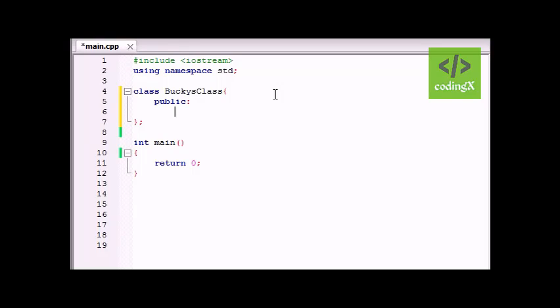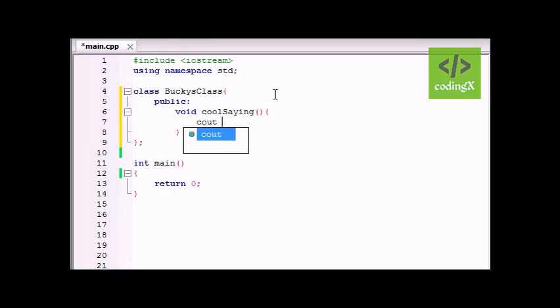So now let's go ahead and create a function just like before. Let me just go ahead and print out something on the screen. It's not going to make any calculation, it's just going to print something out. So void, I'm going to name it coolSaying, and it's not going to take any parameters. A really simple function here, and all it's going to do is print something out on the screen.